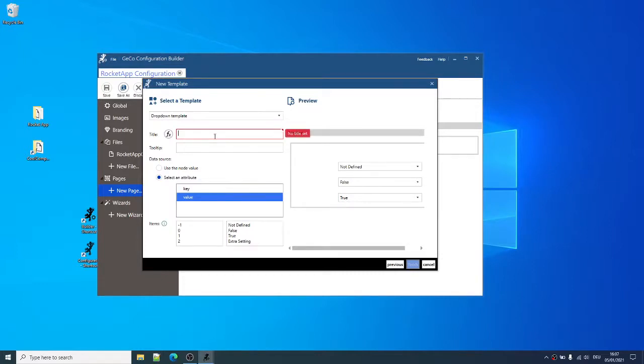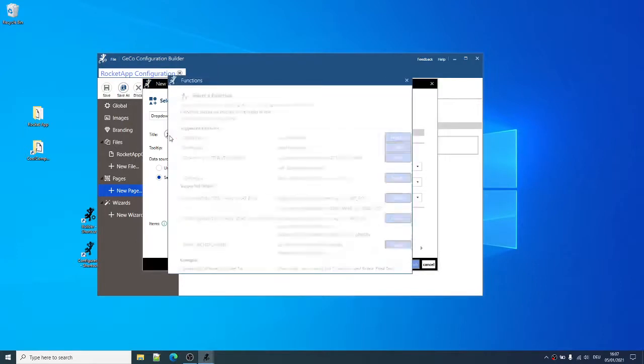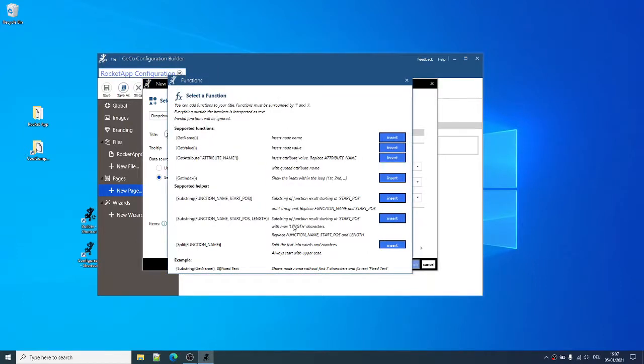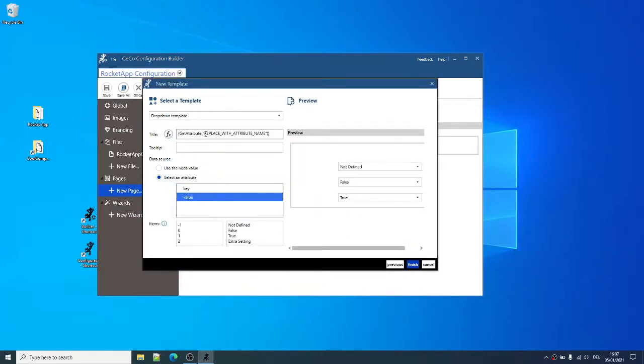As title, in this case, I do not want to use a static text as, for example, title. I want to show you how dynamical functions work. We have here a large selection of different functions. We select the get attribute because I want to show the attribute key. And additionally now I want to split this text into separate words. For this we use the function split. When we like what we see, we can click on finish.